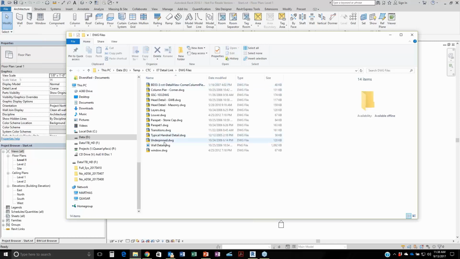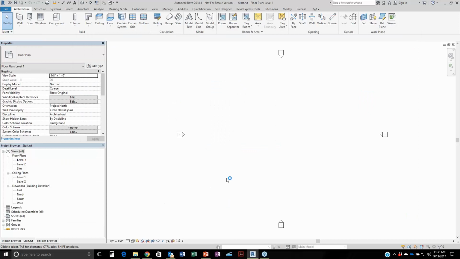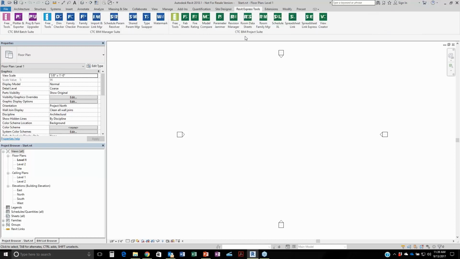And in this folder, I've got a bunch of DWG files, which are details. I've even got one that's an image file, an old scanned detail from an old hand drawing. You can see right now that if you look at this project browser, this is an empty project, default template. There are no drafting views or any detail views. So I go to the Express Tools, and on the BIM Project Suite under Free Tools, whoa, that was weird, we have Detail Link.